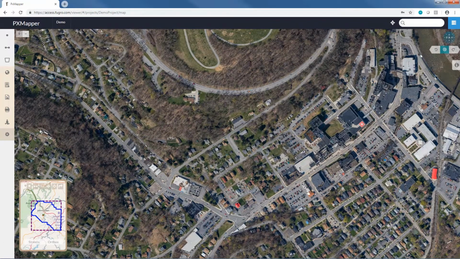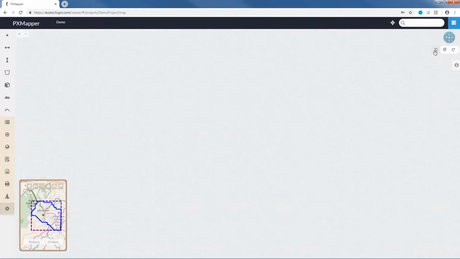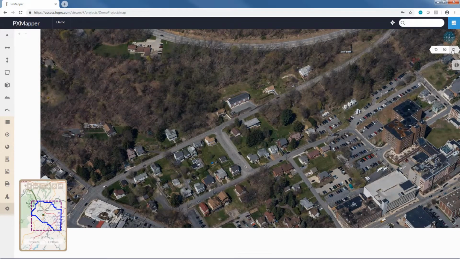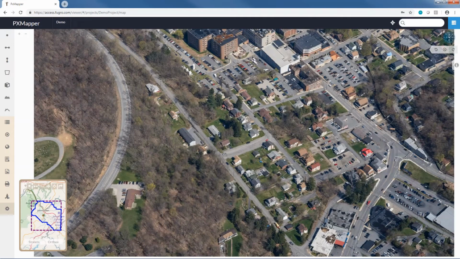To switch back to your oblique view, you just click on one of these turn left or turn right buttons, and that brings you right back to the oblique view.